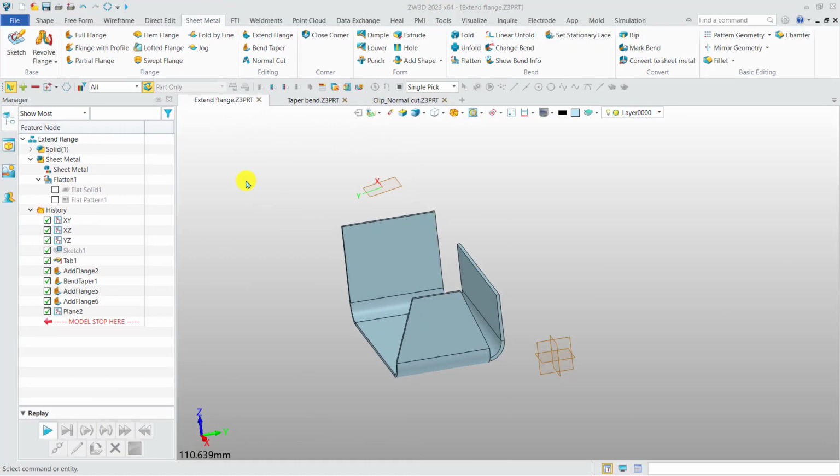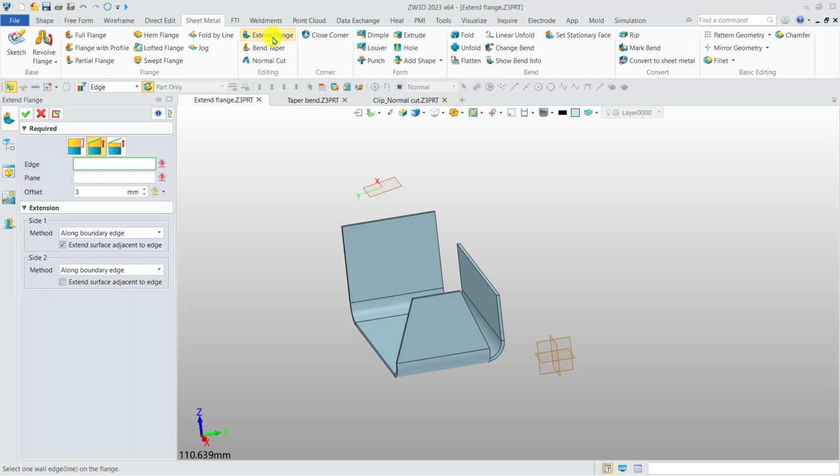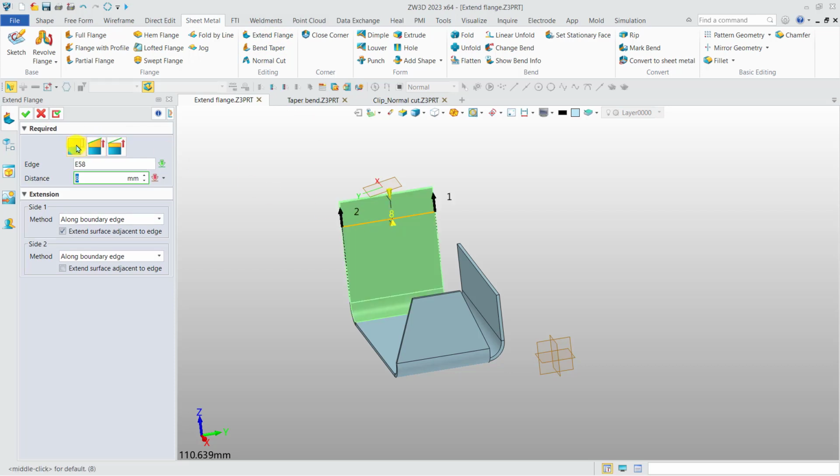Alright, here we are. Next, I will show you the editing tools. And the first is the extend flange. And we select the edge. And here we have three methods. First one is extend by value. Easy to understand. We just drag it, or we can type the value manually.